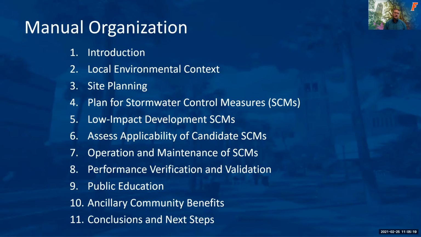Looking at the manual organization, we start out with an introduction. We go over the local environmental context, site planning, and the plan for different stormwater control measures. In this case, we were using the term low impact development interchangeably with GSI, green stormwater infrastructure, and looking at what those practices are so that you have a description and understanding of them. Then there's the process of assessing the applicability of the candidate SCMs. The operation and maintenance is a key aspect of making sure that they continue to perform over their lifetime.